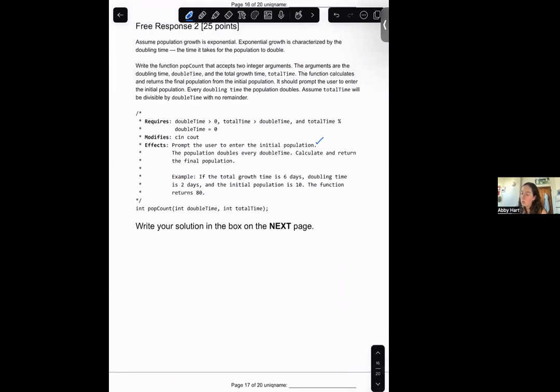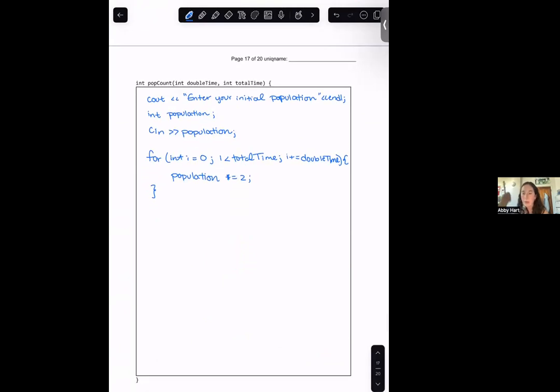And then that is the rest of that part of our for loop. So now we've finished this double time calculation. And the last thing that we want to do is return the final population. We can also tell that they want us to do this because the return type is integer. So we are going to return population. And that's also another reason that population was an integer, because our return type was that integer. Since population is what we're returning, that is what we wanted the data type to be.